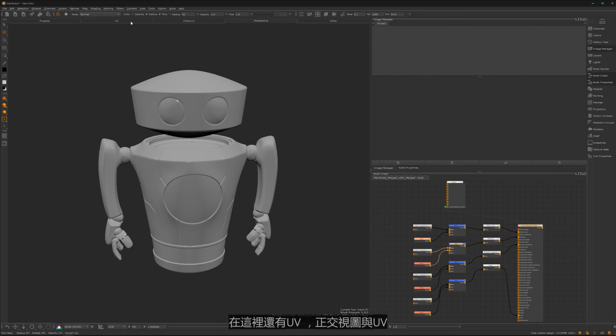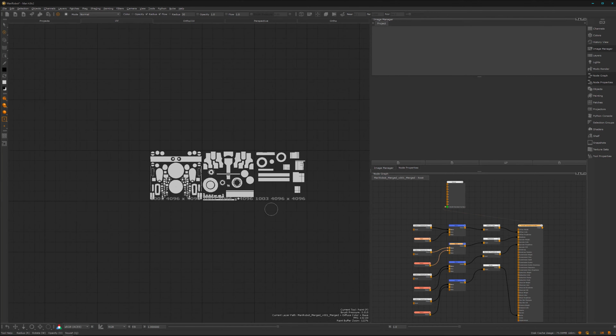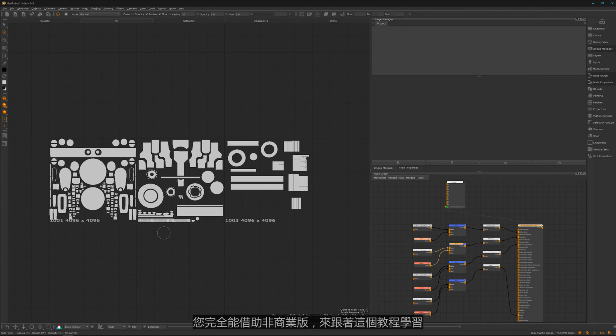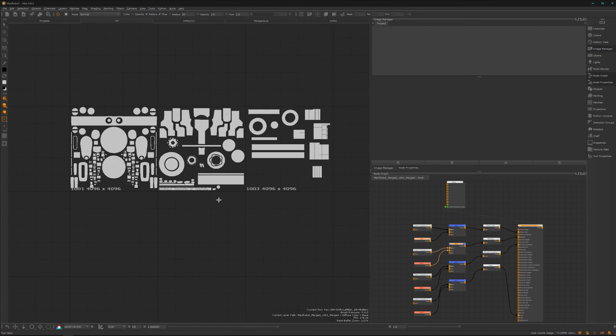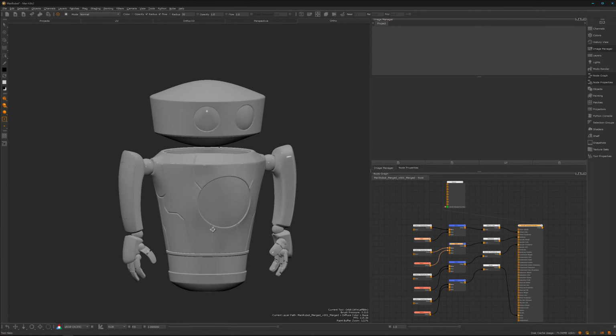Here we have the UV one, orthographic and UV. It's a bit like in Substance Painter where you can switch as well. So we have 3D and UDIMs, so you can fully follow this tutorial with the non-commercial version, if I'm not wrong, I hope. I think so. And yeah, let's go here for the orthographic.